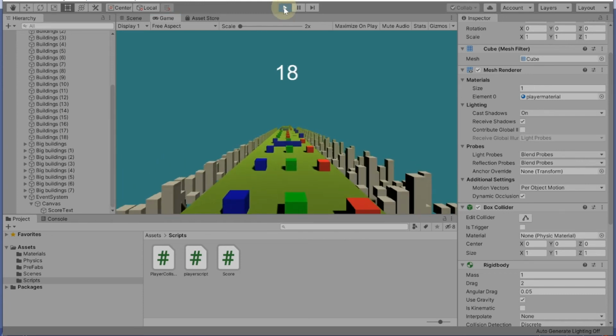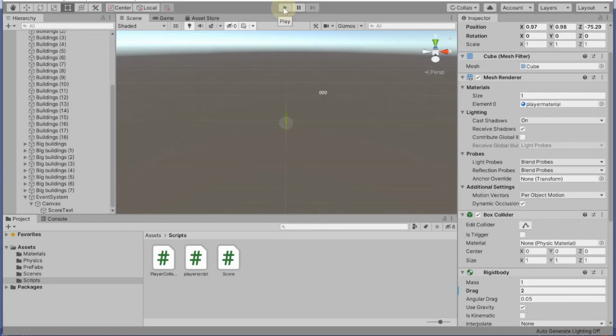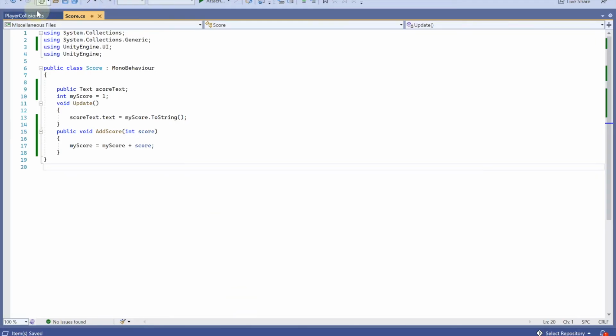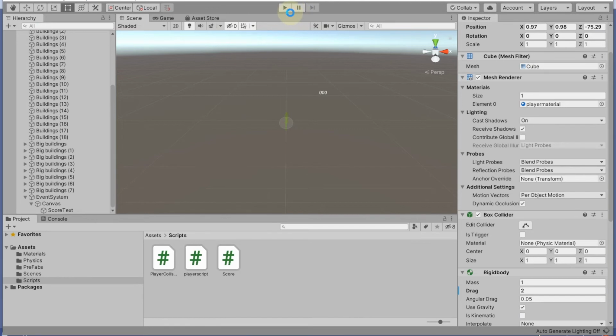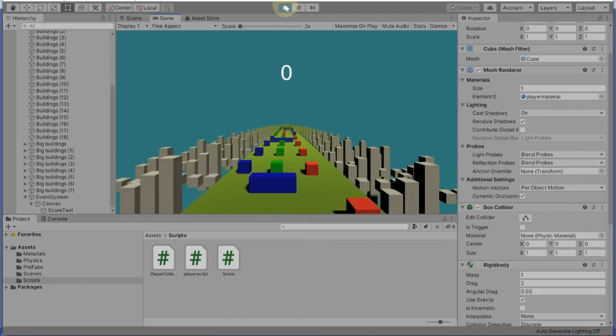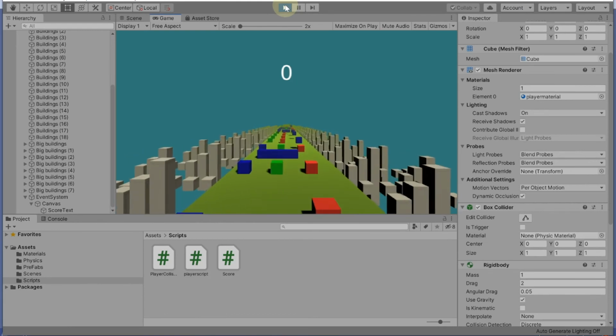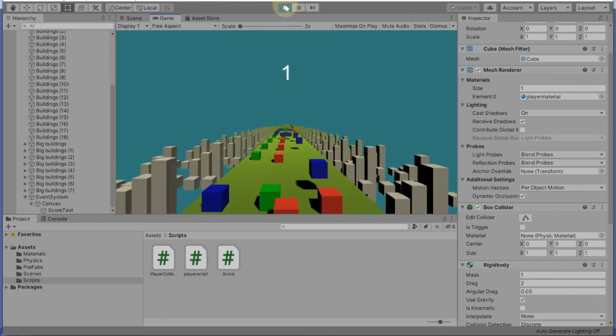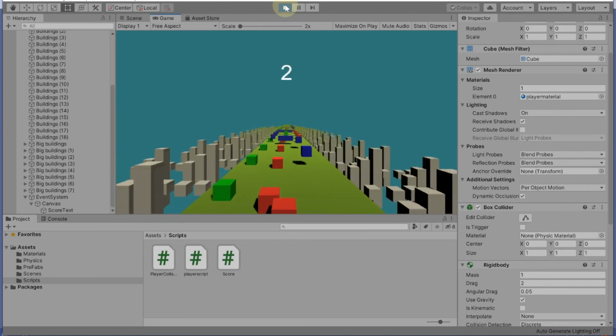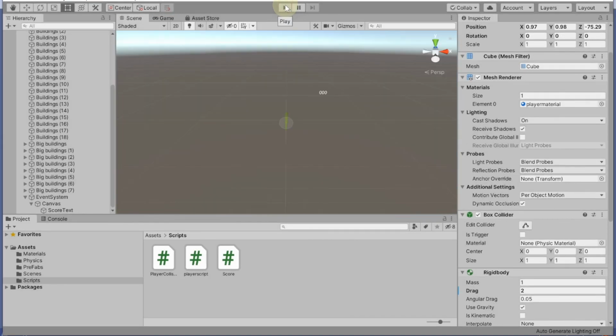Perfect. One more thing I would like to show here: because we started with 1, why don't we go back here and make my score 0. Start with 0, save this, so it should now start with 0. The score is 0. Perfect. Then 1, 2, and then of course 3 and all that. So this is the way we actually add the score to the game, like a score feature.